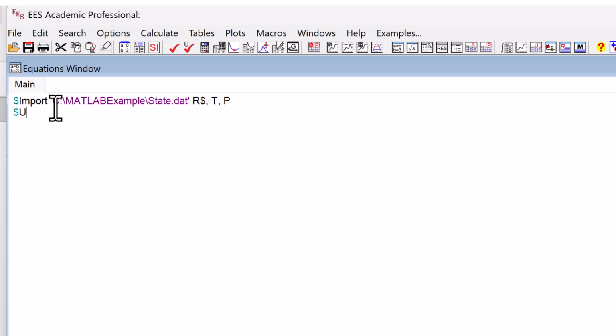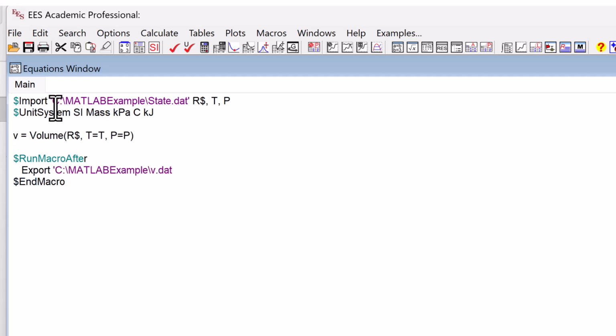I'm going to set the unit system, as I always have to do if I'm going to access thermodynamic property routines. I'll calculate V using the volume command, and then I'm going to execute a $run macro after directive to export the value that I just calculated of V to the file v.dat in that same folder. And $run macro after will happen at the very end. So the sequence is perfect, right? We're going to import, we're going to calculate, and then we're going to export in that order.